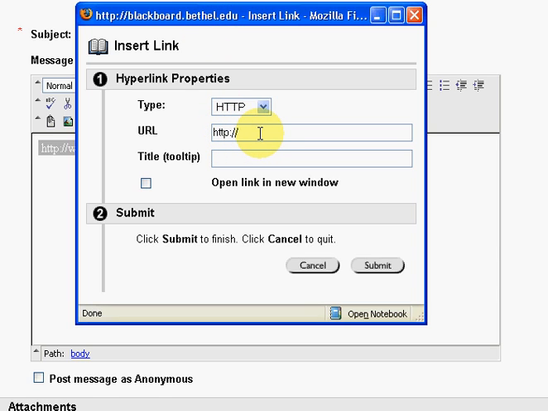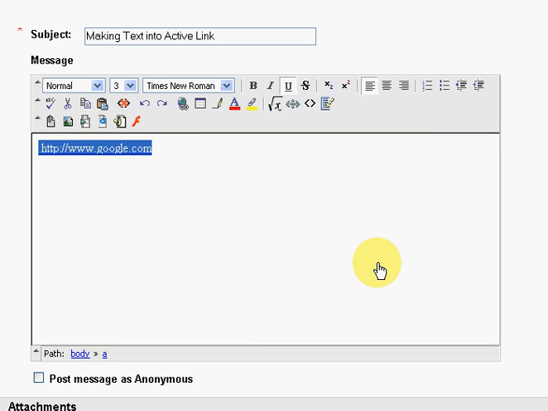You can then type in the URL address. You can type in a tip if you like, and I prefer to open it in a new window. That way when the person is browsing, it doesn't interrupt what they're doing. Click submit, and now you will see that it is an active link by it being underlined and highlighted.